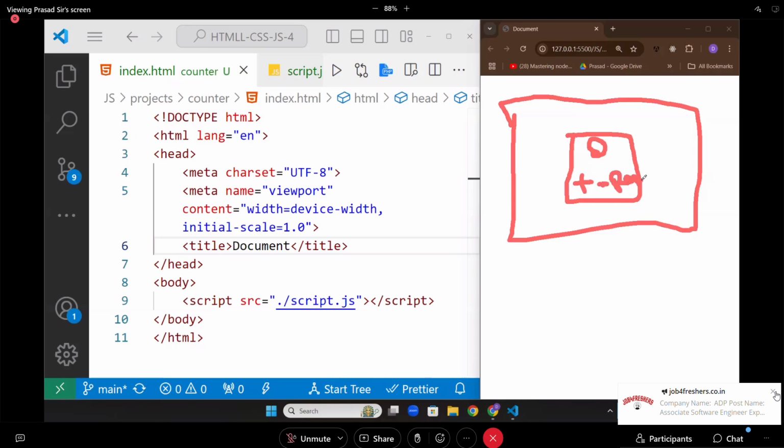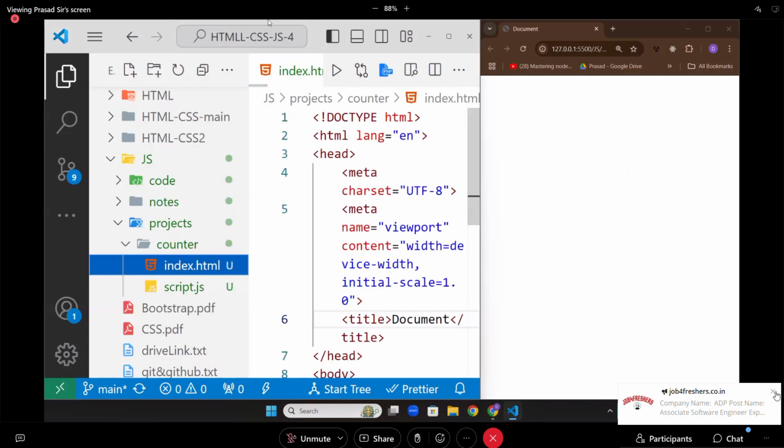If I click on plus, 0 will become 1, 2, 3 and so on. If I click on minus, it will decrease 1 by 1. If I click on reset, it will always become 0. Is the project clear, ma? Any doubts in it? No. I will also add CSS, so I will combine it as one complete project: HTML, CSS, JavaScript.